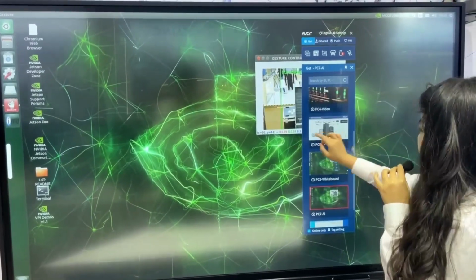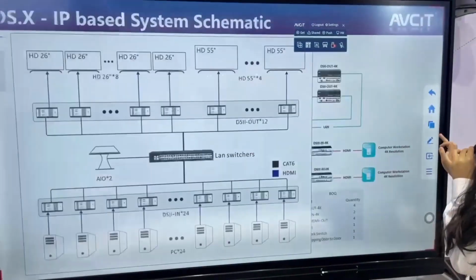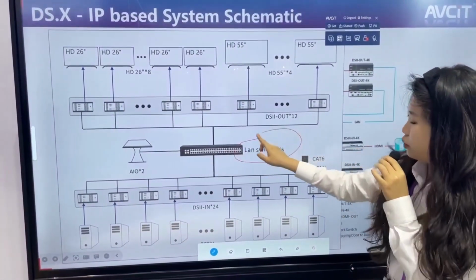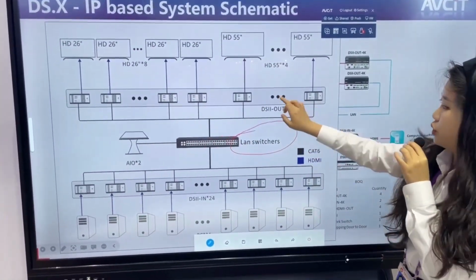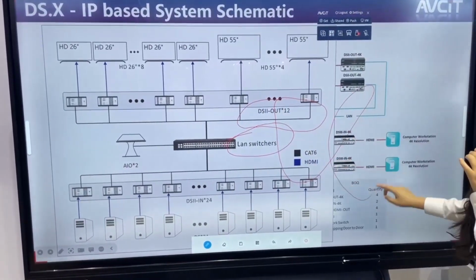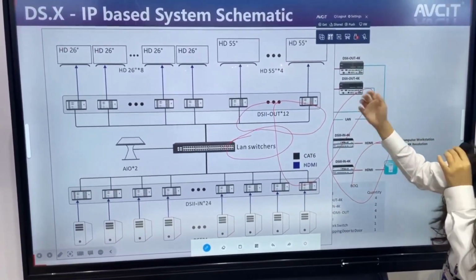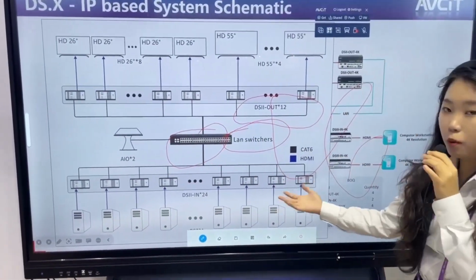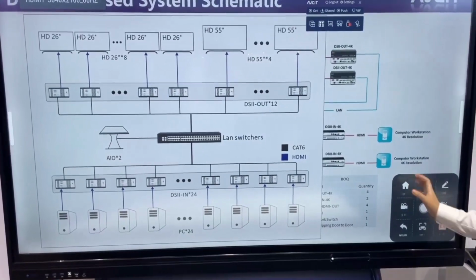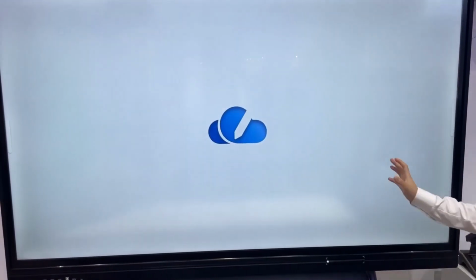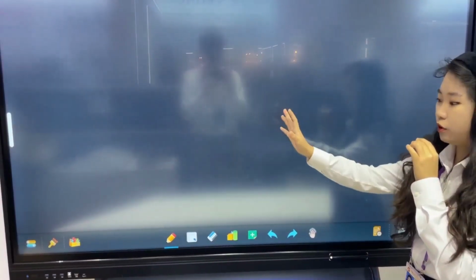We can also use the annotation, like we can use the pens or our fingers to touch and draw something, or highlight or mark something you like, and it will automatically save in your PowerPoint. And after the touch KVM function, we can also open this whiteboard.